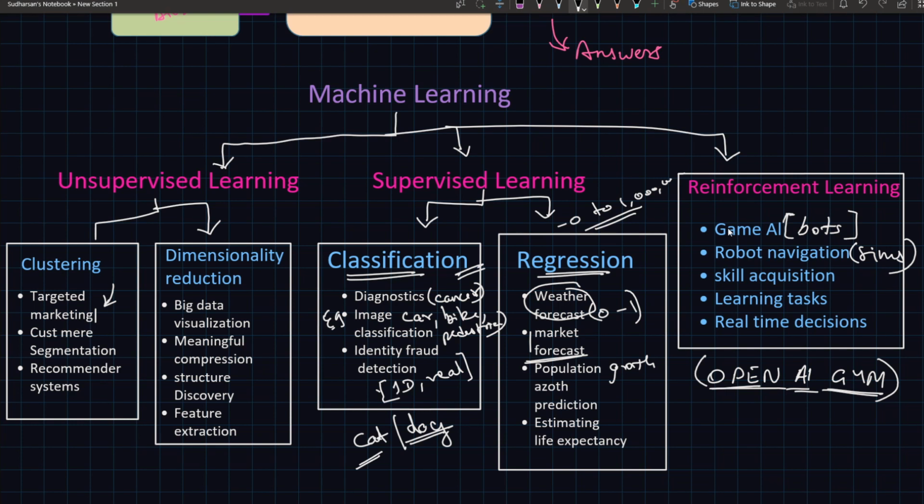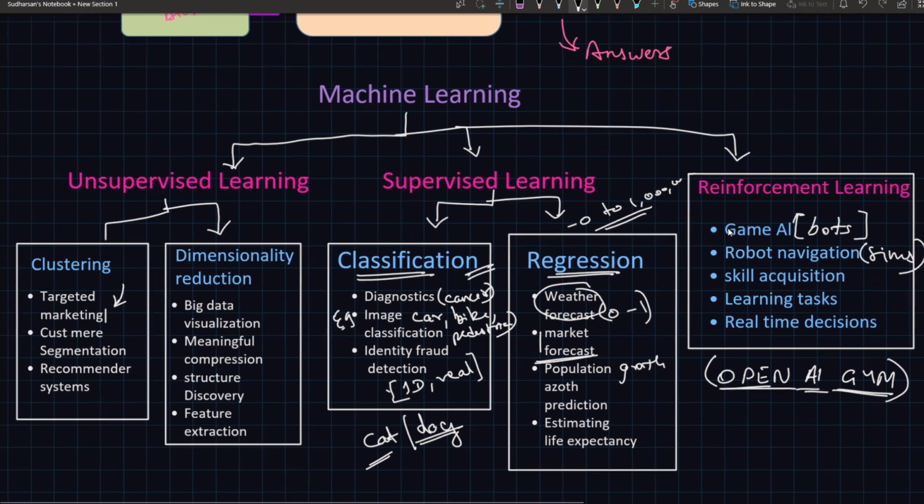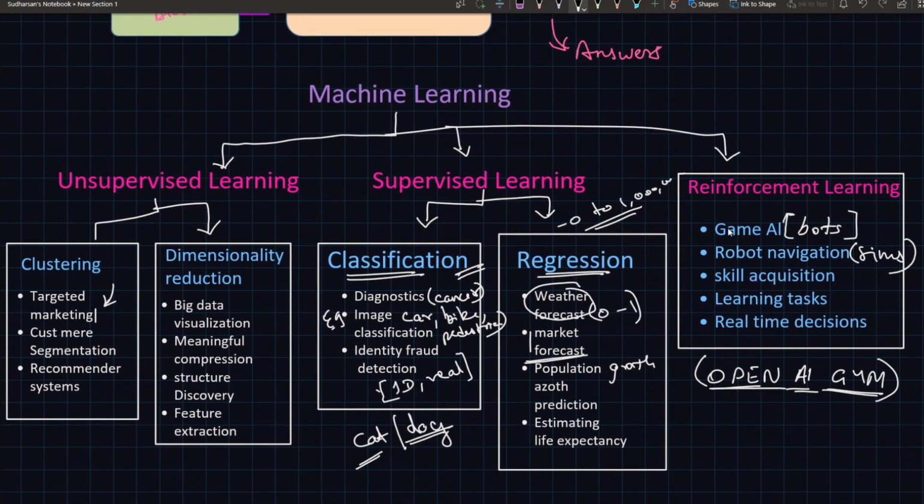And then you have customer segmentation. Okay, that's a very bad spelling, but it's customer segmentation. As I told you, similar to targeted marketing, customer segmentation, then recommender systems, all this comes under clustering.